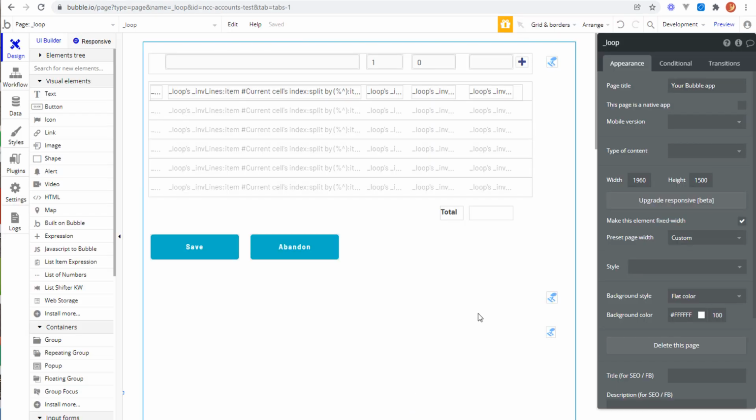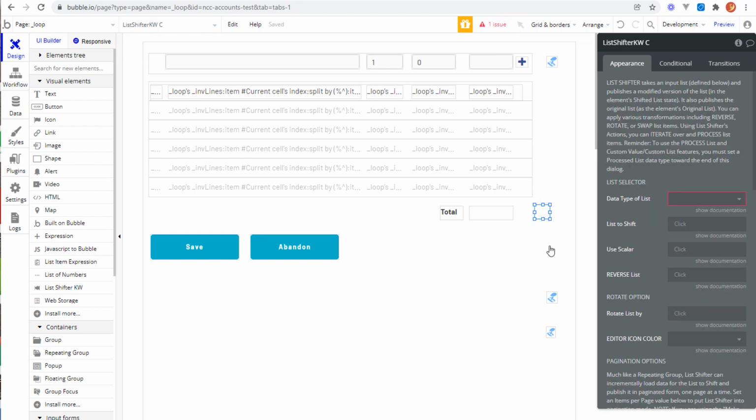Okay, we're in our Bubble editor, and what we want to achieve here is, we're not going to develop the whole app at the moment. What we want to do is start simple with the looping by calculating our total by iterating over these lines. Like we said before, the way to do that in Bubble is to use the ListShifter plugin. Over here on our visual elements, we've got our ListShifter KW. Let's pop that on there next to the total box, and let's call this ls inv total.